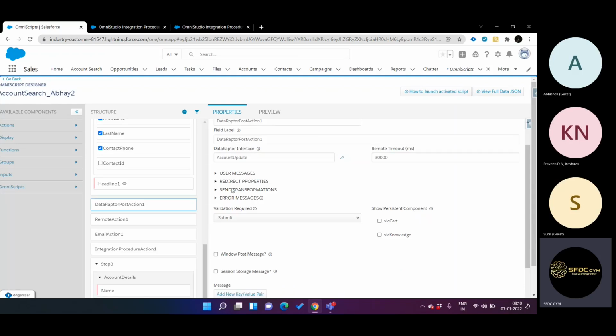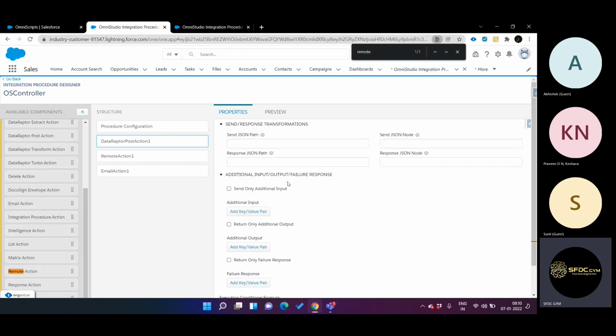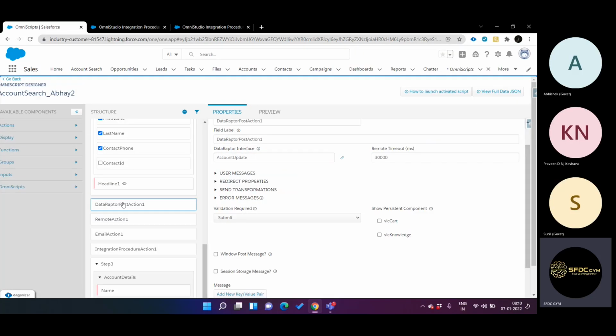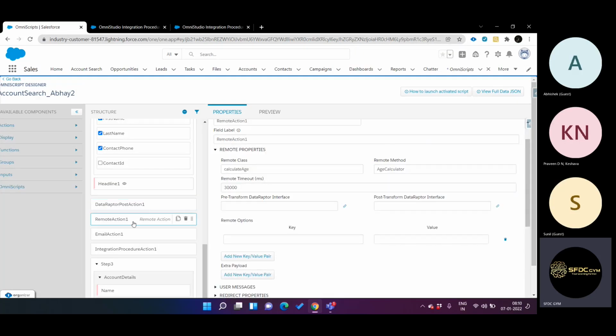There are different user messages also, so there is no such option available if you deal with the same component in the integration procedure, because in integration procedures it is considered that you are not going to make any changes that are responsible for the UI, so those options will not be listed here.